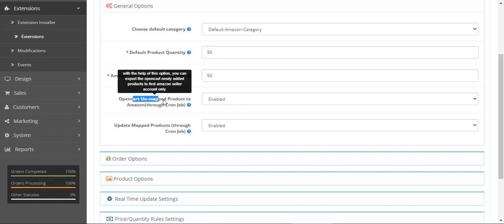Then we have the OpenCart unmapped product to Amazon through cron job. So basically using this option, you will be able to export the OpenCart's newly added products to your Amazon seller account. So if you want to have the newly added products synchronized with your Amazon seller account, you need to choose this as enabled, and this can be done through the cron job. You can set the cron job, and whenever it starts, your data would be synchronized.